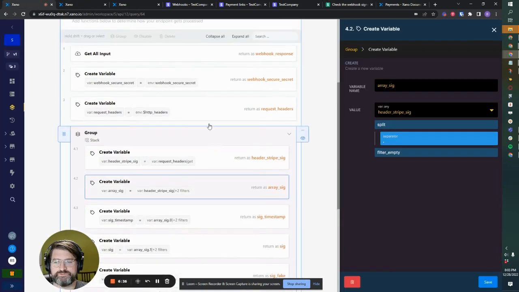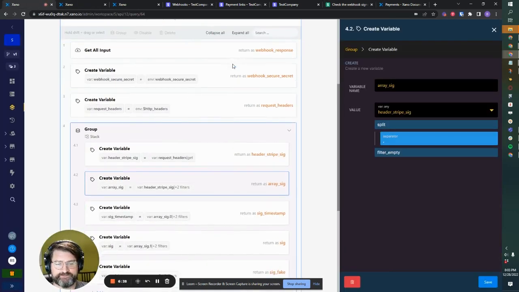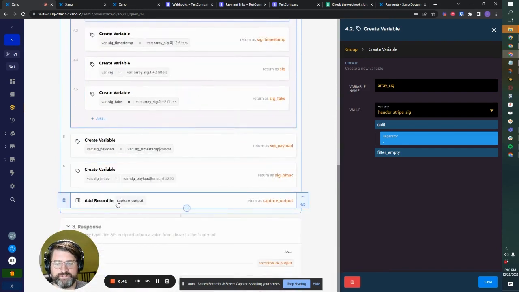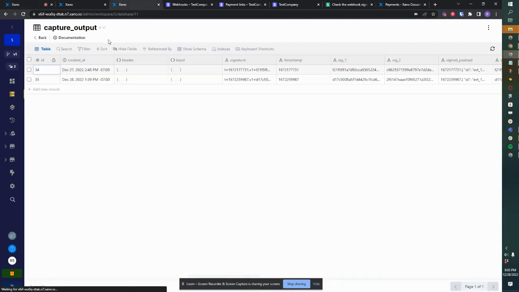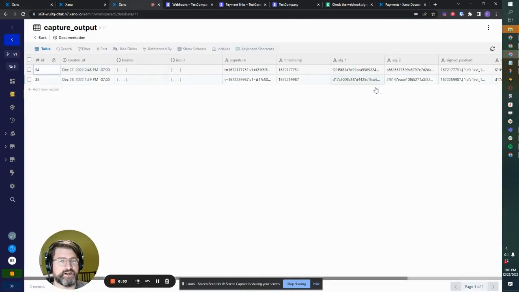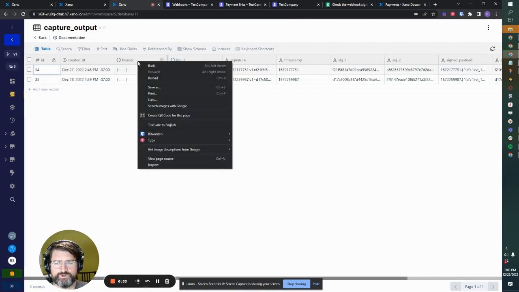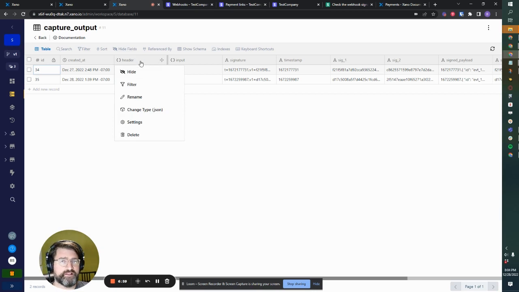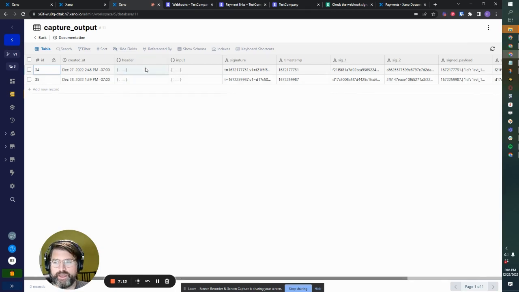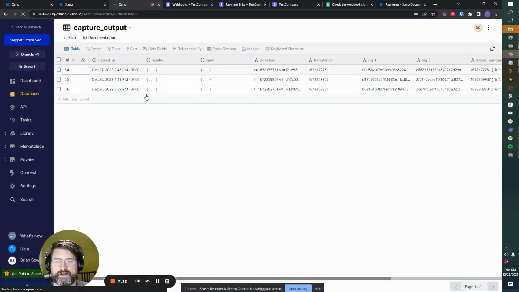And what I'm going to do so you can see the step-by-step is I'm going to populate the table, capture output. What capture output is doing is in each column that we've added here, we're doing a couple things. So first, the type of column that we've added here is a JSON, and we're putting in the input and the header into these columns. So I can actually see if I refresh this, my latest call that came through.